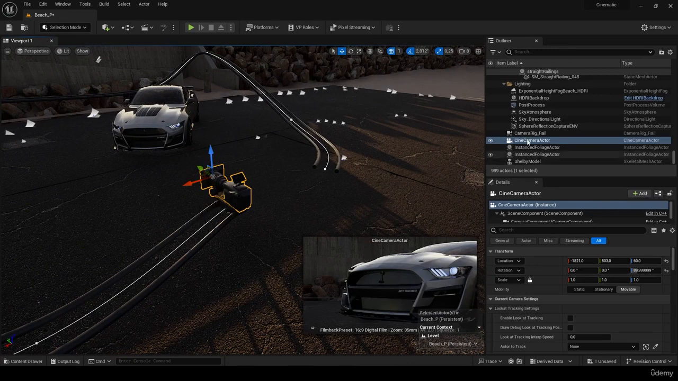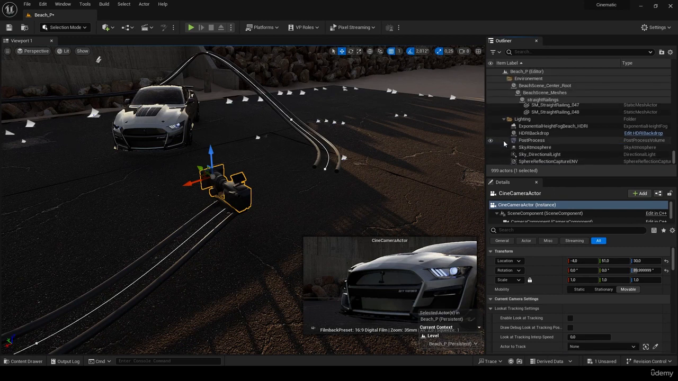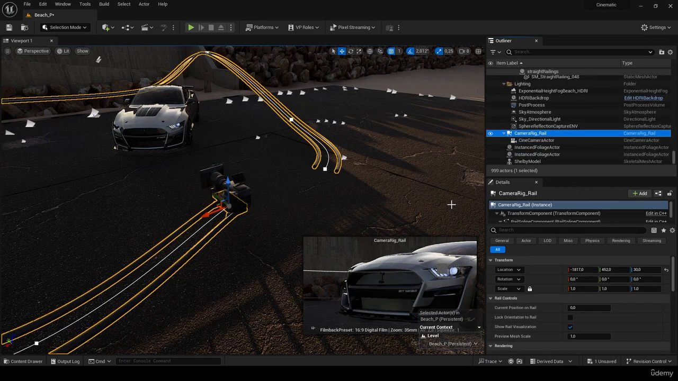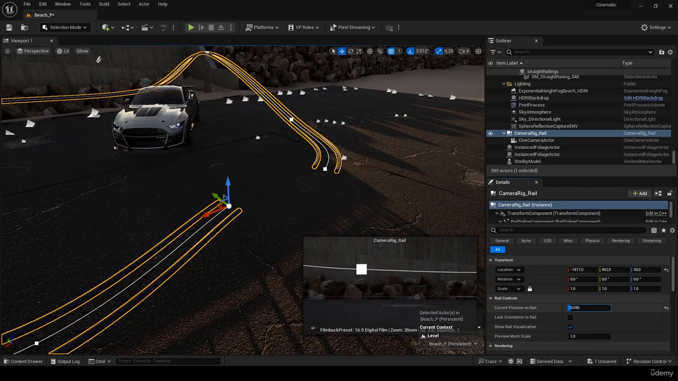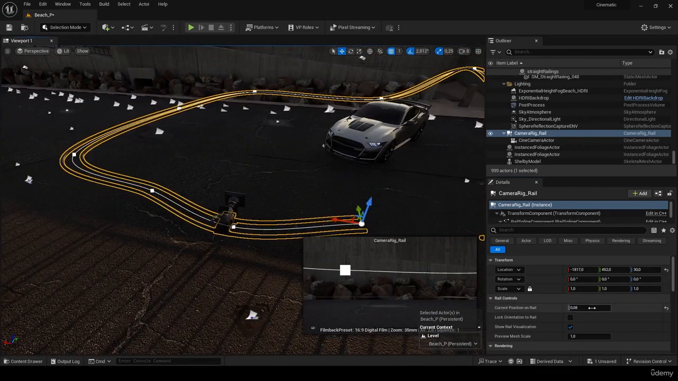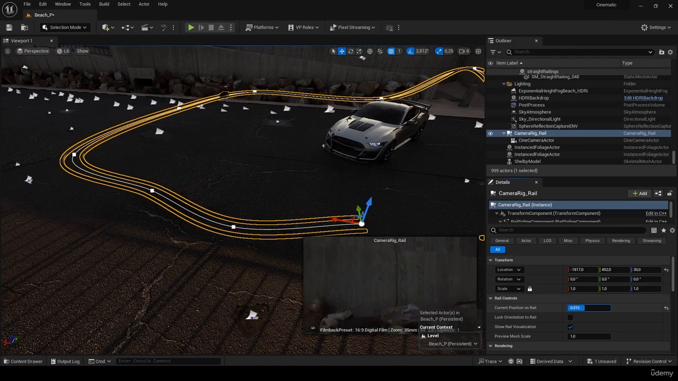Now what we have to do, we have to take our camera here from the outliner. We have to find our Cine Camera Actor, take it and place it on the camera rig rail like a parent asset. And now you can see it's like a folder of our rig rail. Okay, let's click on the rig rail now. And here we have current position on rail. So clicking left button of your mouse and moving it to the left and the right side, you can see how our camera is moving on the path of the rig rail.